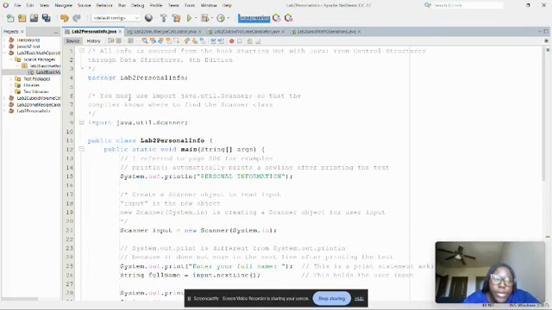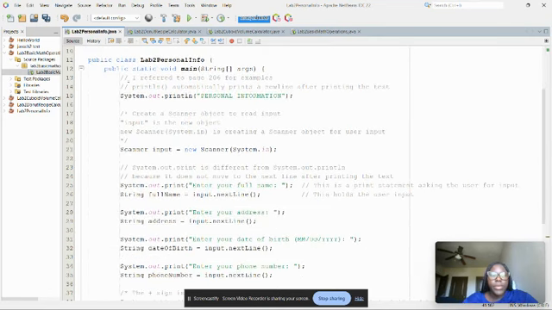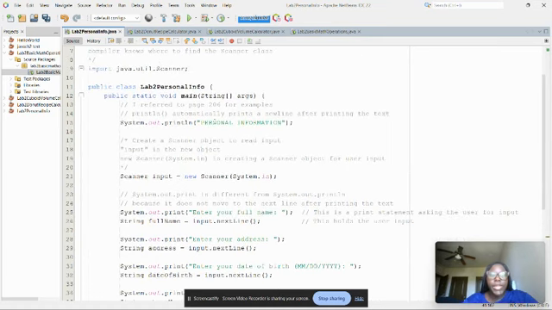So we're starting here with the packages, and then we use this import here. You must use import java.util.Scanner so that the compiler knows where to find the Scanner class. Then we scroll down to my public class. It's the same as my package name.